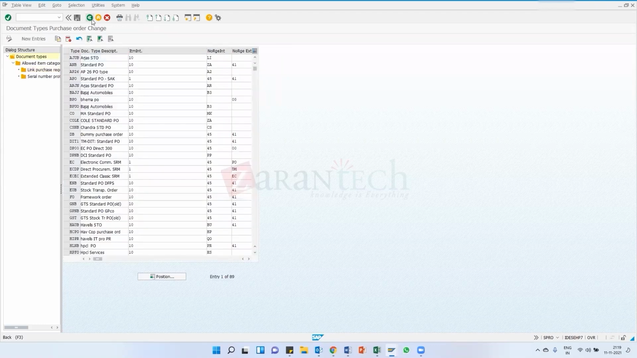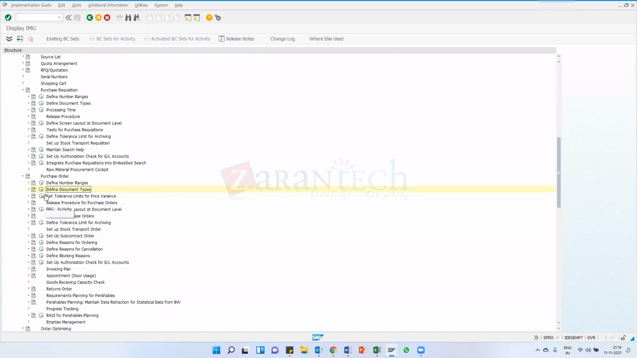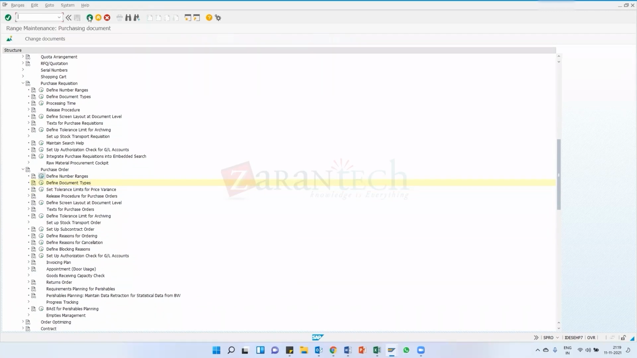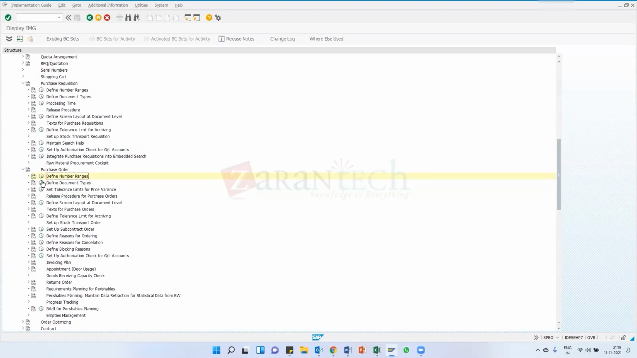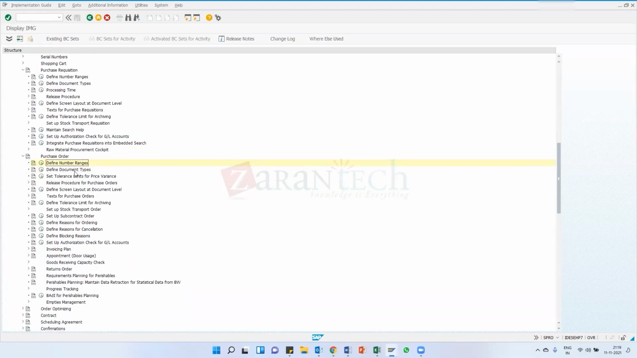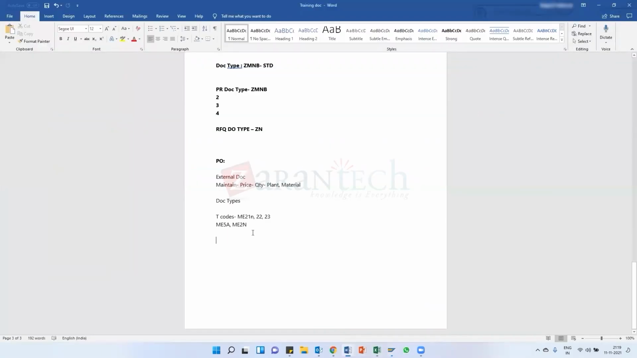So this is the PO configuration. We will use standard only. Then we'll assign number ranges, same like PR. Okay, this is used for us now. Same like PR, material master. And assign these number ranges to the document type. So this is our purchase order configuration. Now we'll go directly to the purchase order creation, and meanwhile we'll also simultaneously do some configuration here. So first we'll see standard PO.